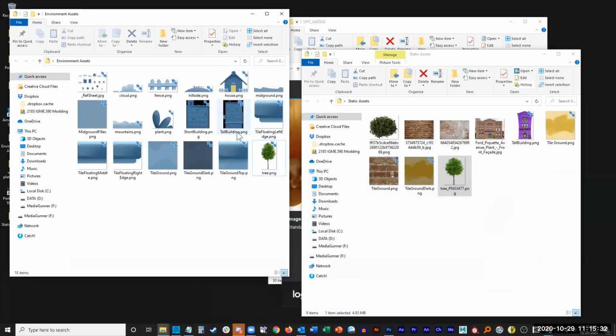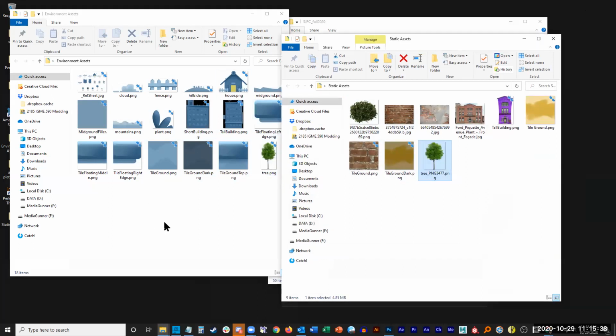So that's the way you want to replace these. You definitely want to replace these images, because that's going to be the way that works best within the platform.